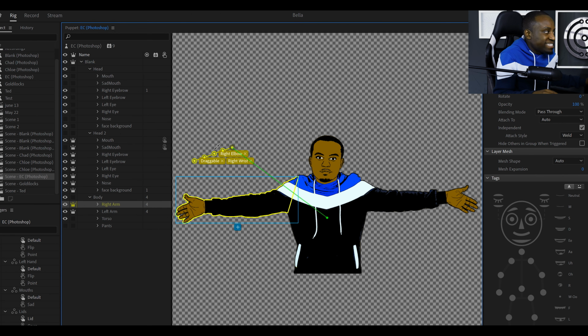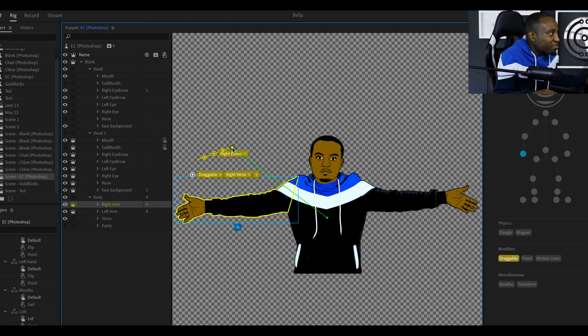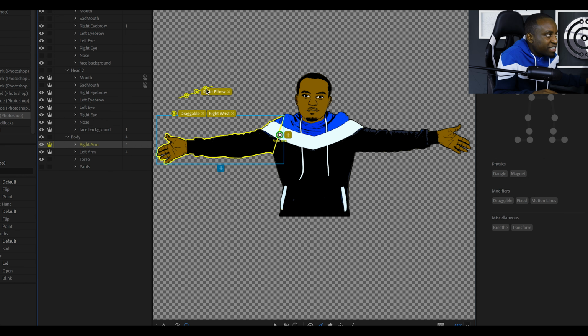Let's start with the right arm. The first thing I want to do is, where we have this green line that says right arm, I want to drag that and put it right where the arm attaches to the body. When you see it's green, it means it is attached. For the rest of the handles, I'm just going to delete them so I can show you what's going on here.